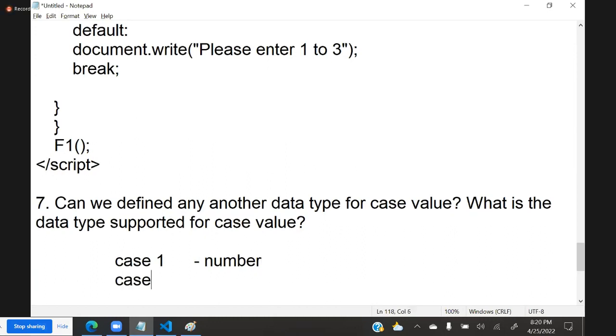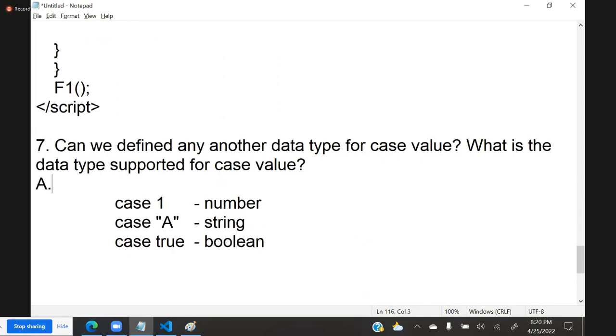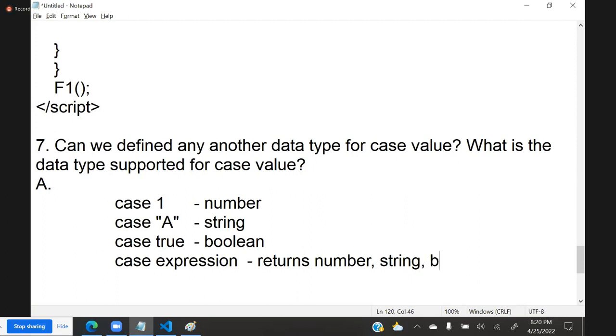I can use case A. This is string type. I can use case true. This is Boolean type. Only these three are allowed. That means the case value can be a number or a string or a Boolean. This is important. So remember, the case expression should return a number or string or Boolean.